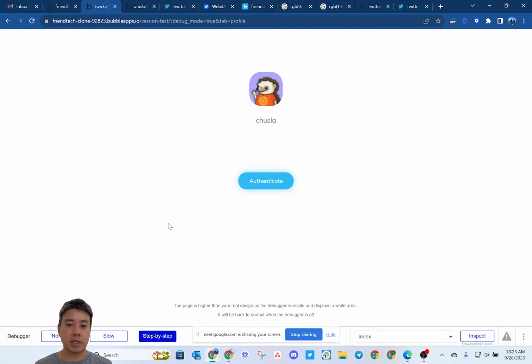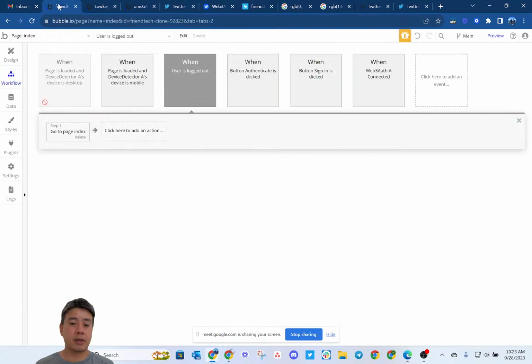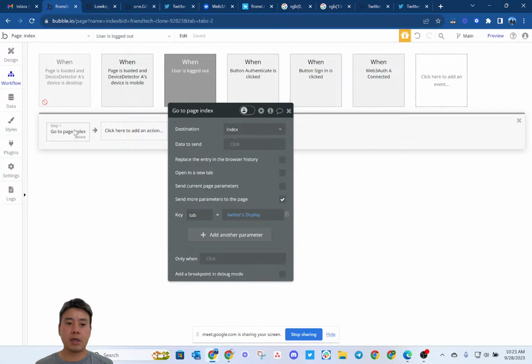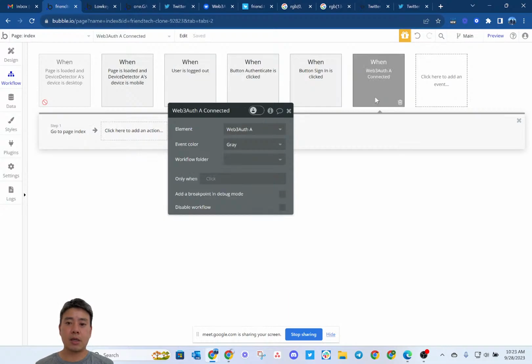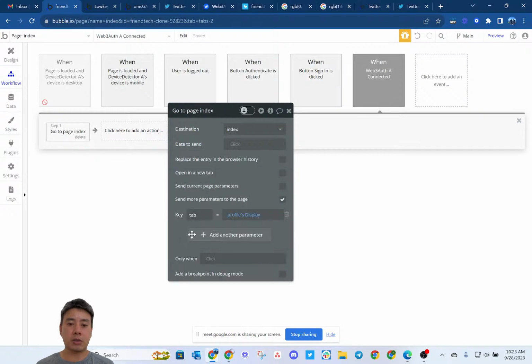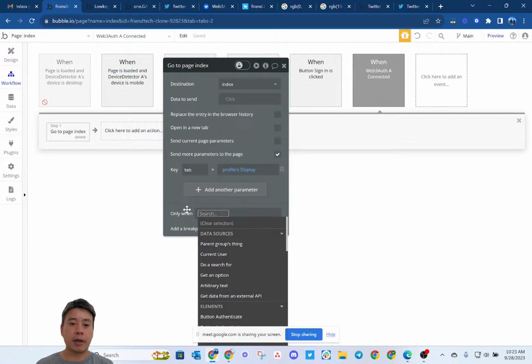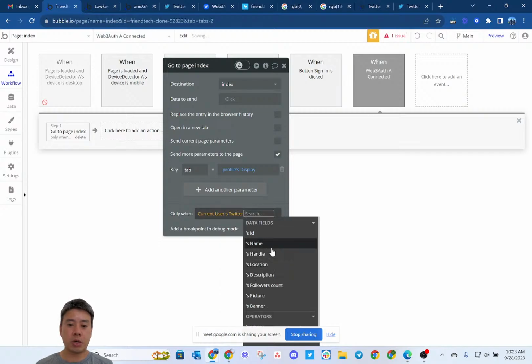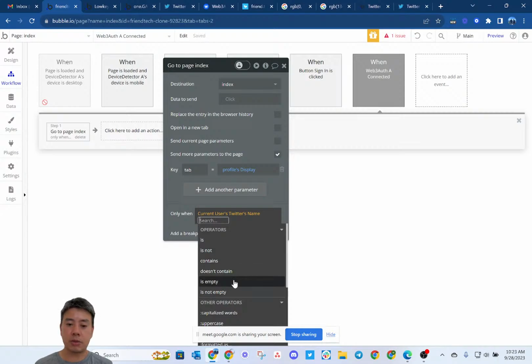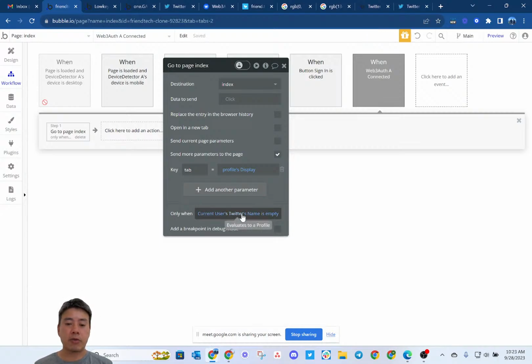And actually, let's see here for a second. Another way we could do this actually is, if it's connected, and here we'll start to use some conditionals, because it may be picking up the Web3 auth connection first. And what we'll do is, if the current user's Twitter name, we could use any other variable, but just for now, let's just try this out. If the current user's Twitter name is empty, then we'll go to the regular profile page, the Web3 auth page.